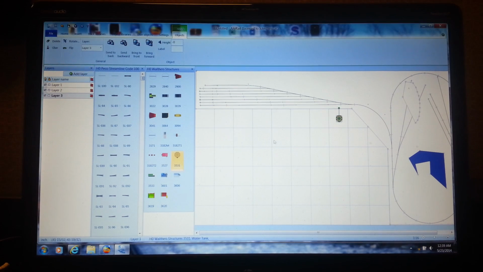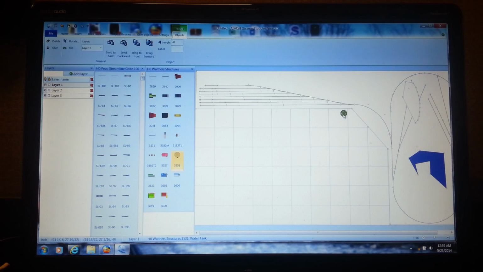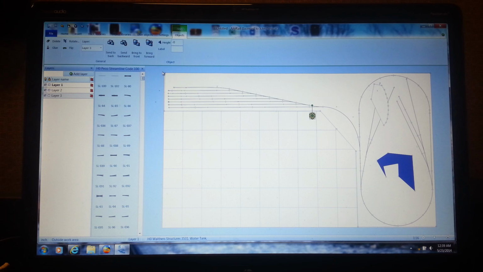My bad. Okay, I don't know why that's not letting me bring that to the front. That's kind of odd. But anyway, I'll have to do some more checking. I really don't use the layers because I really don't have to.